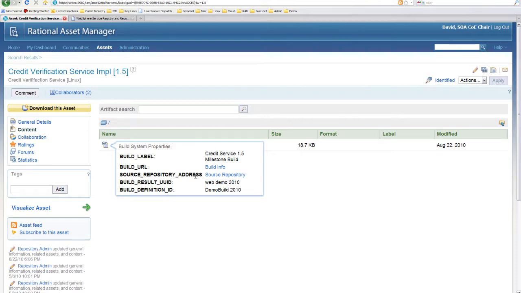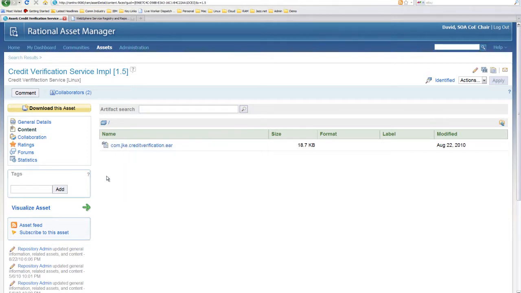So there was our build label. You can see our web demo stuff that we just created, and this takes us right back into the build process. So there's full traceability between the assets that you have in RAM and back to your SCM, such as RTC, Rational Team Concert, or back to your build process like BuildForge as an example.